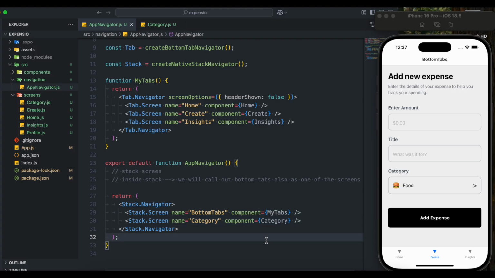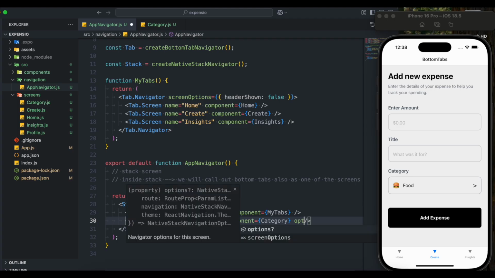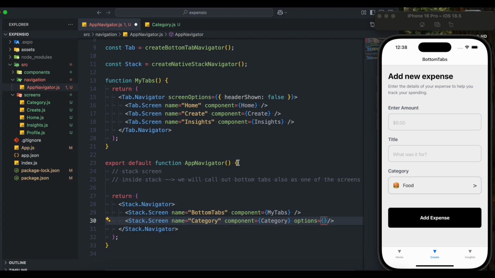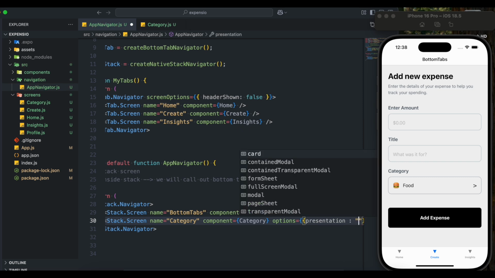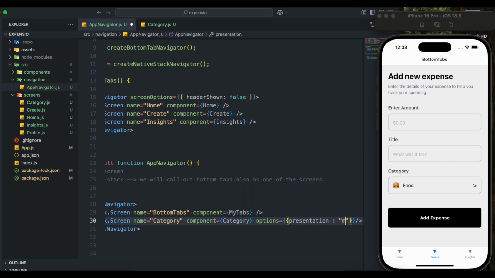And what else we need to do is, there is another prop that we need to pass, which is options. All these are normal screens, right? And that profile screen was also a normal screen. But in order to create a modal screen, we use a prop called presentation, and here we write it as modal. And you can see there are a lot of other options as well. We are not going to test each of them, but while working you can test all of them to see how they behave.